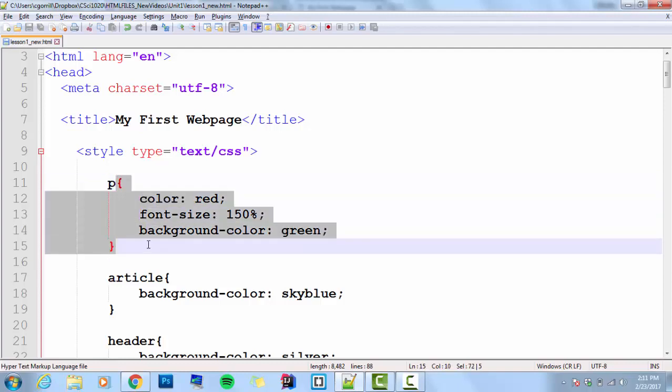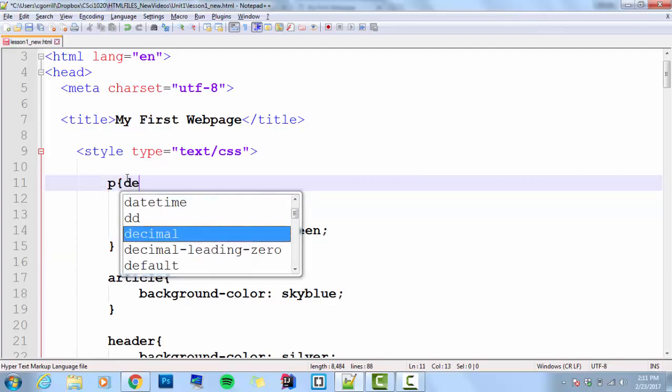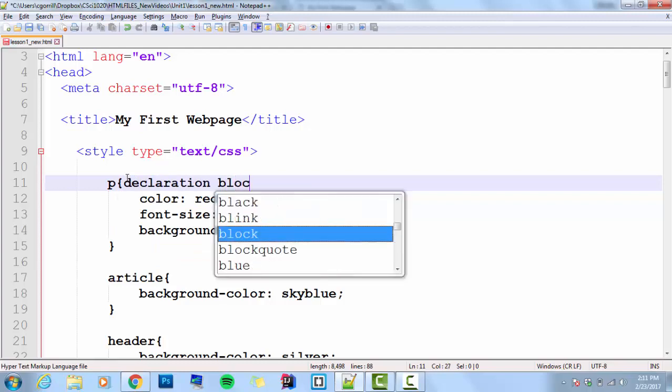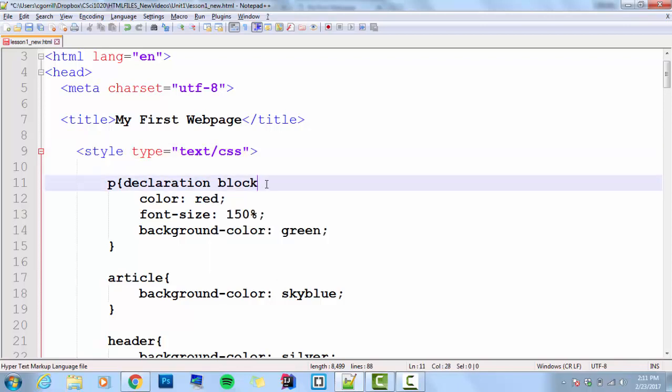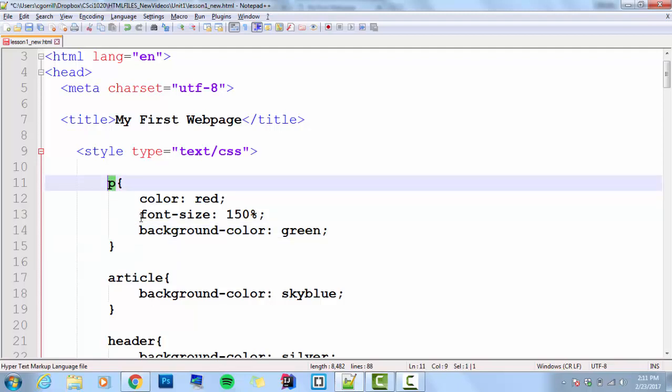Declaration block. The declaration block is defined by whatever's in between these two braces. The declaration block is just a series of programming statements. And these statements are called declarations. This is a declaration. This is a declaration. This is a declaration. I can have as many declarations in the declaration block as I want. And the more declarations that I add, the more qualities of my paragraph are going to change.